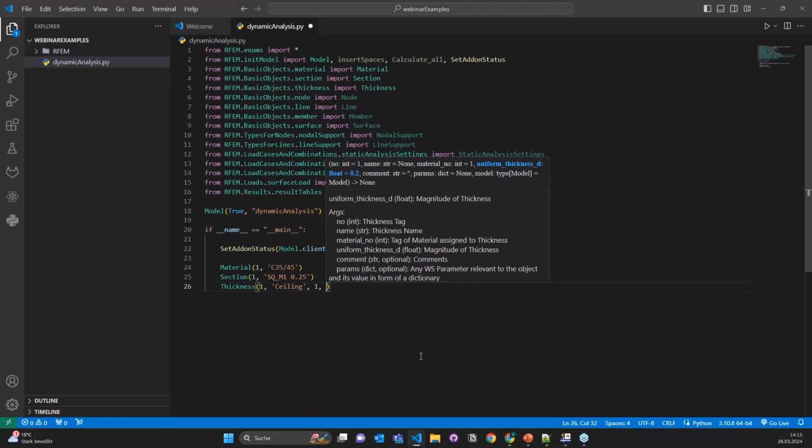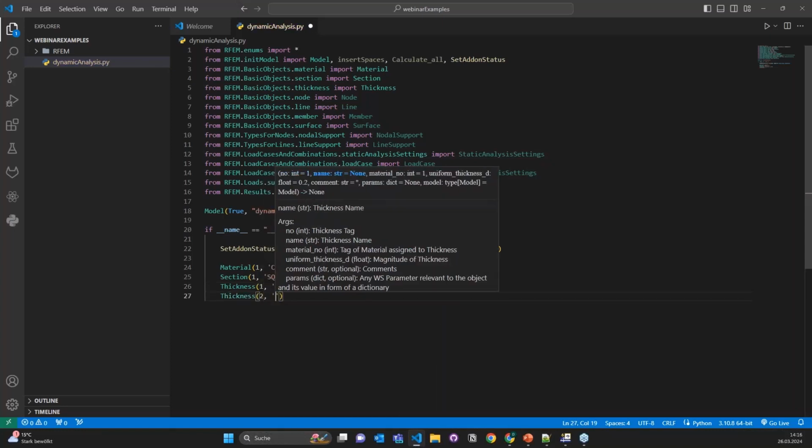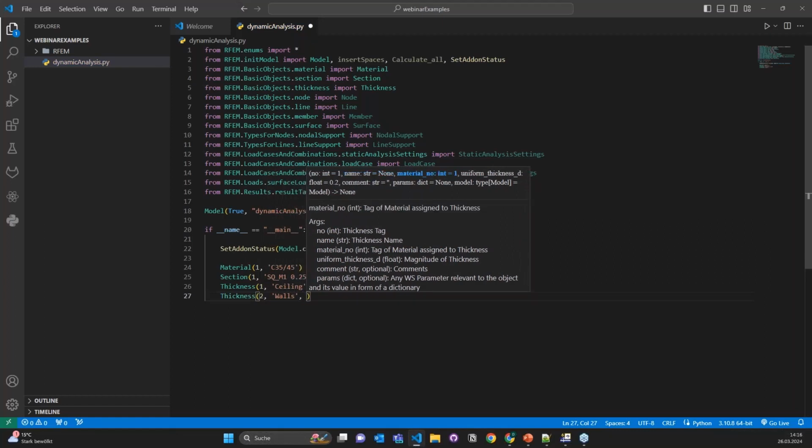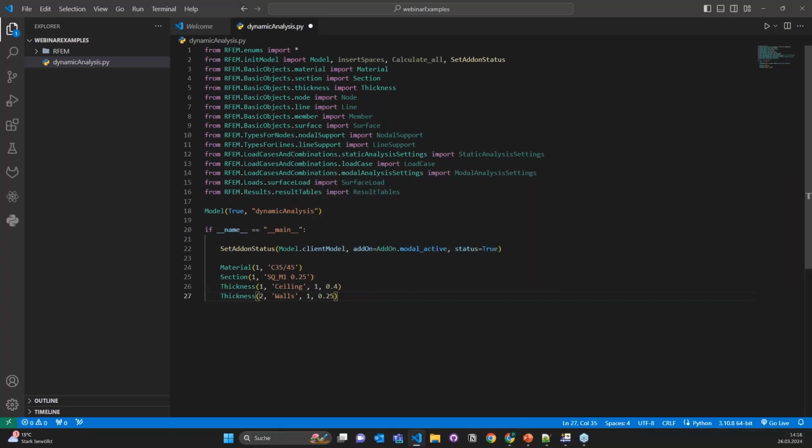D is a float, so let's select 0.4 for ceilings and another thickness for walls. And the uniform thickness, first I need to give the material also. This is the material number 1 and the uniform thickness of 0.25. Let's select. Yeah. So I created my materials, section, thickness, and so on.